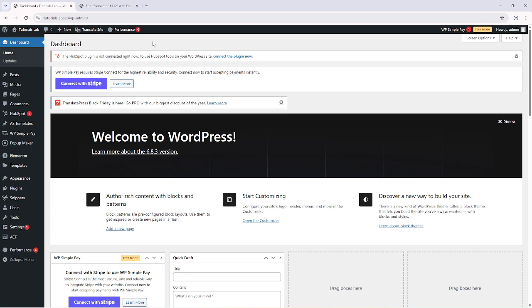Welcome back, everybody. Today, I'm going to teach you how to create a global widget in Elementor. This is incredibly useful when you want to reuse the same design element across multiple pages, and any changes you make to it will automatically update everywhere it appears on your site.